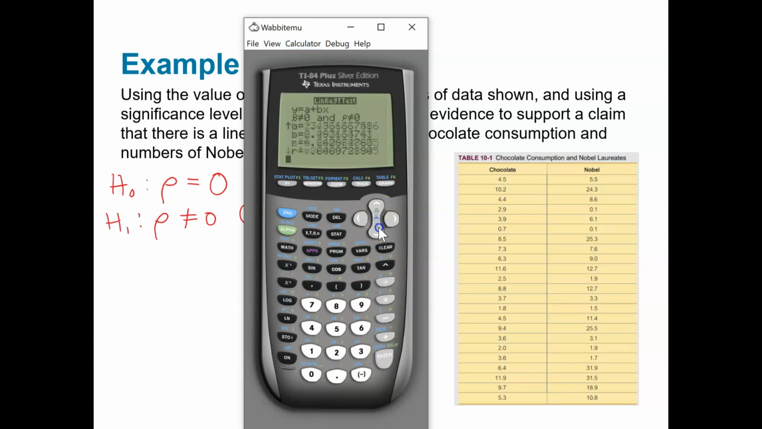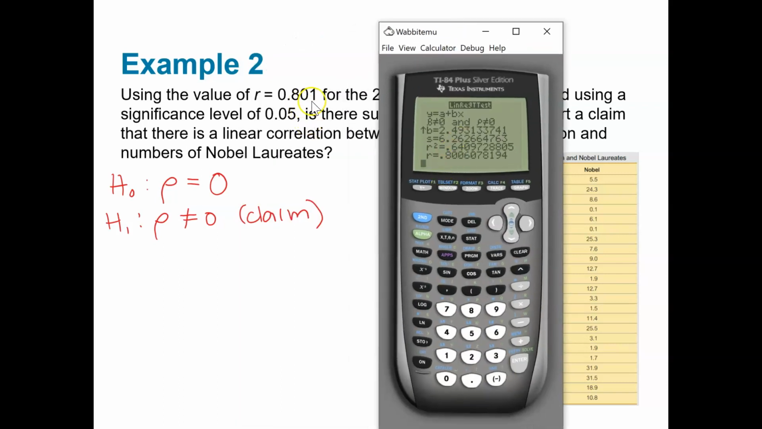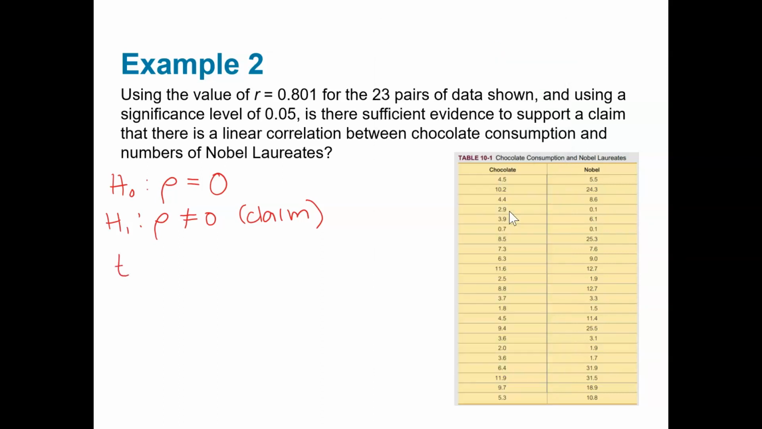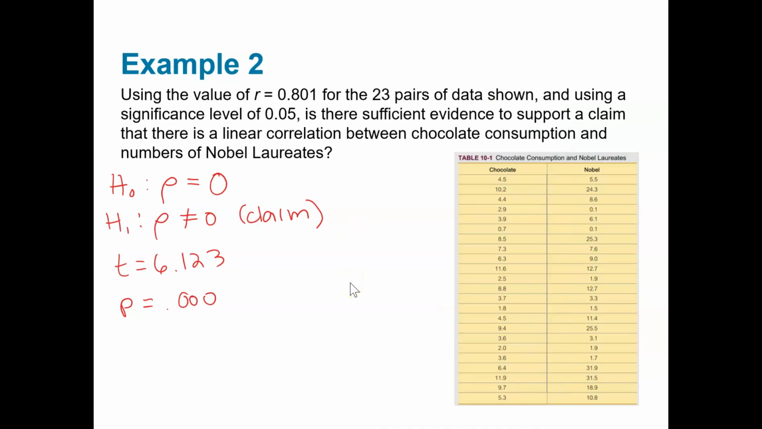And they already told us the r. The r is 0.801, which we see here. But what we want to know here, and we'll use the p-value this time, but let's grab some information. So our test statistic is t equals 6.123. Our p-value is equal to 4.47 e, right? So that's 0.000, lots of zeros. So we would just say 0.0000.